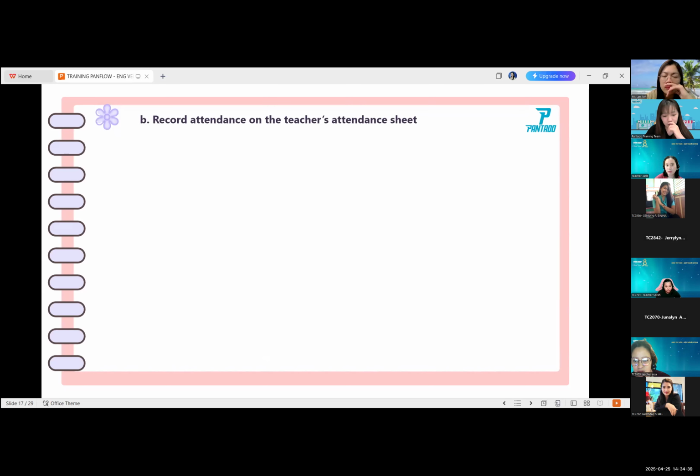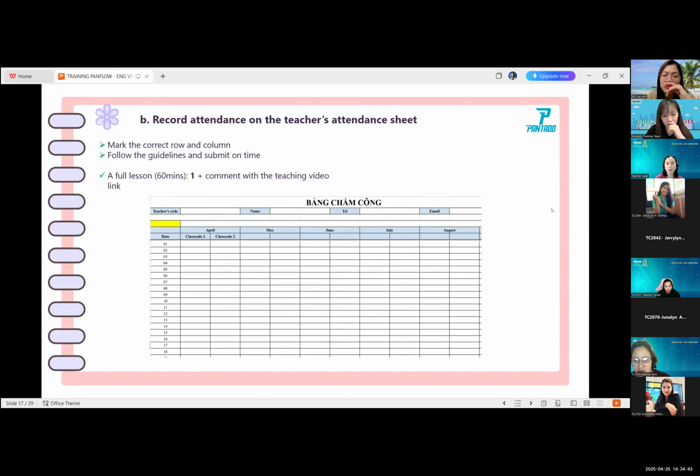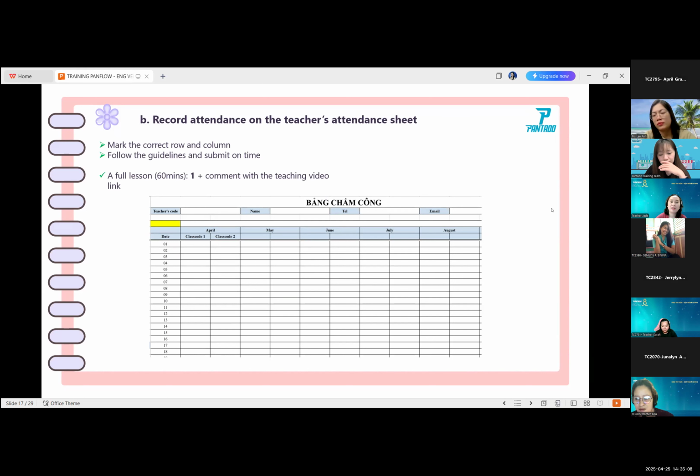Record the attendance on the teacher's attendance sheet. Okay, so mark the correct row and column. So just like what we always do in our timekeeping, teachers, ganito rin siya. But the comment should be 1, right? Because 1 is equivalent to 60 minutes. Don't forget, hindi siya 0.75 because this is not a 45-minute class. This is 60 minutes. Okay? Okay, so that's it.